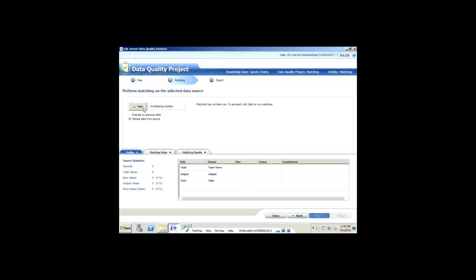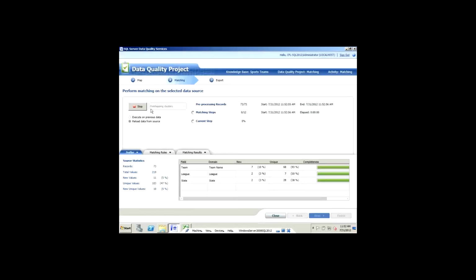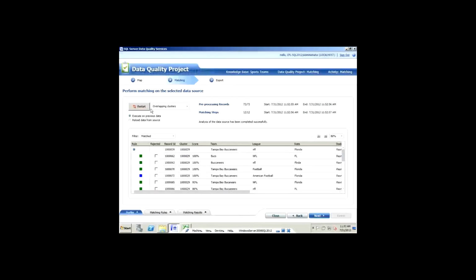The first cluster, and I'll go ahead and start this so I can illustrate it. There's two types of clusters that we have available in the matching, overlapping and non-overlapping. Essentially what that boils down to is when DQS is building matching groups, is a similar word for a cluster. Overlapping basically means that a single record can participate in multiple clusters.